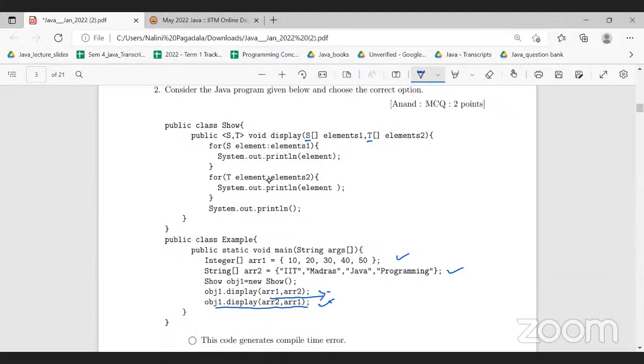Because I am defining it as a generic type, and when I am declaring array2 as a string, it will take that as a type. Okay, so as ARR1 is of type Integer, and for the second one it will be String, so S will be String and T will be Integer, you are telling. Okay, that is fine. But what about this one first thing?